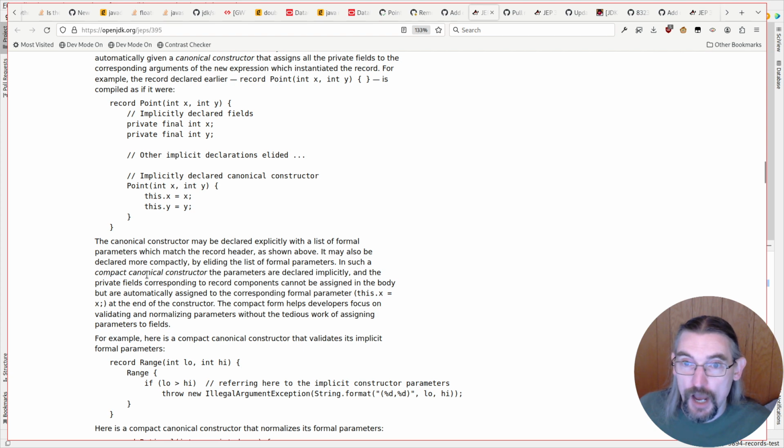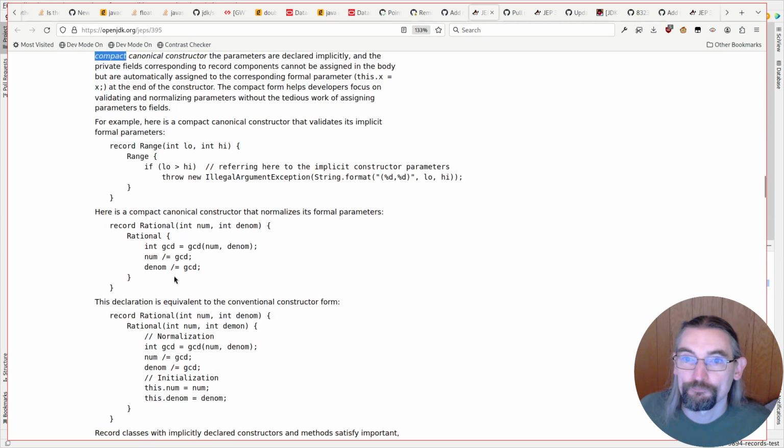Let's see. In a compact canonical constructor, the parameters are declared implicitly, and private fields corresponding to record components cannot be assigned in the body, but are automatically assigned. So there's a magical super call or something here that will go ahead and assign these. But what about the non-compact form? Here we go. It's equivalent to this, where we say numerator, denominator. I guess it makes a local for GCD. Then it assigns, it normalizes the numerator and the denominator, even though something else was passed in.